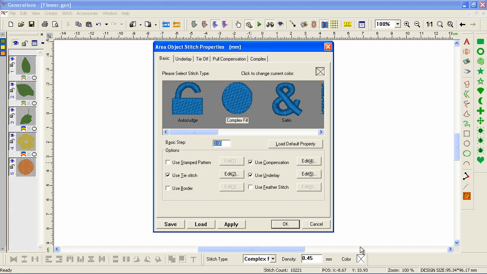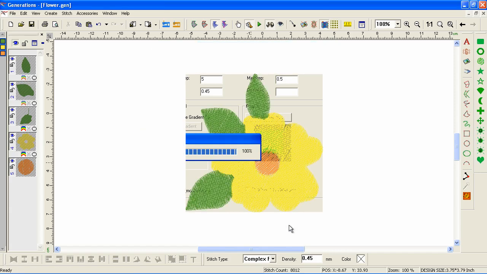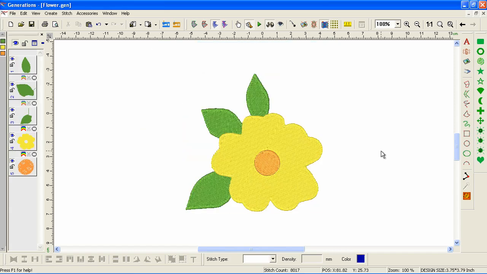I'm going to change basic step, which is Generations lingo for stitch length, to 4. And on the complex tab, I'm going to change the max step to 5. That's millimeters. I always work in millimeters. And I'm going to change the minimum step, which is the minimum stitch length, to 0.5. We'll leave everything else the same, and click OK. So nothing really appears to have happened. If you were watching, you would have noticed that our stitch count reduced a bit.